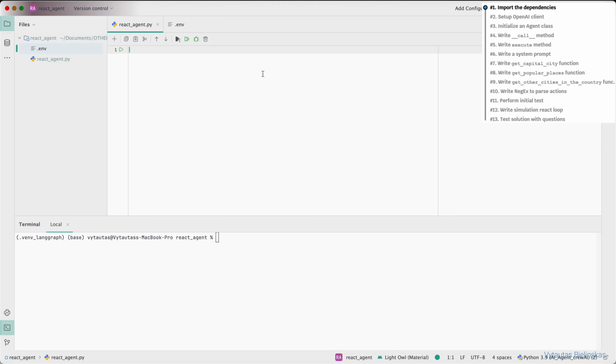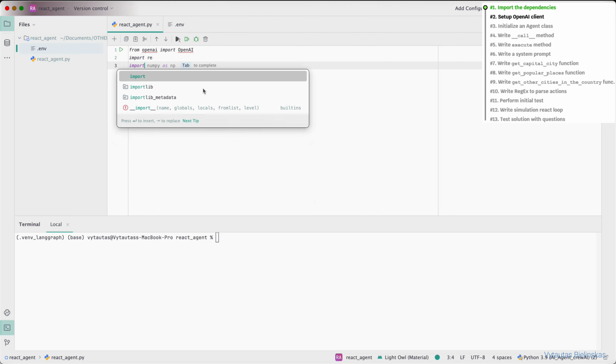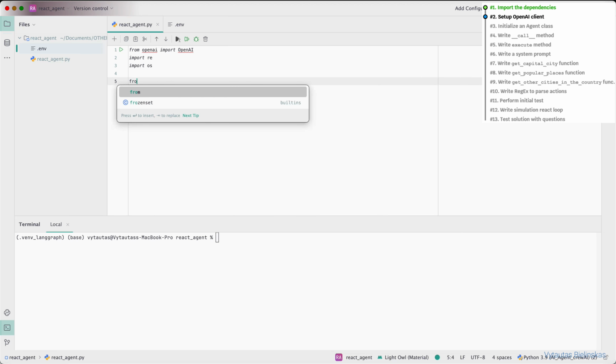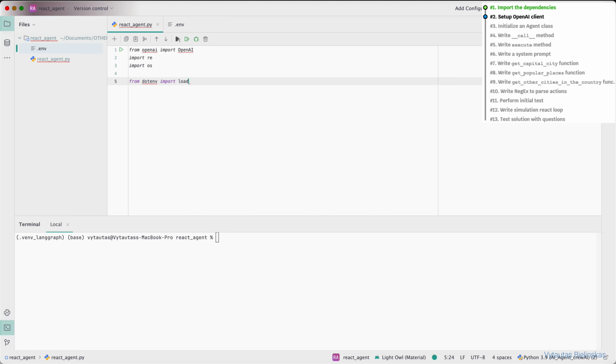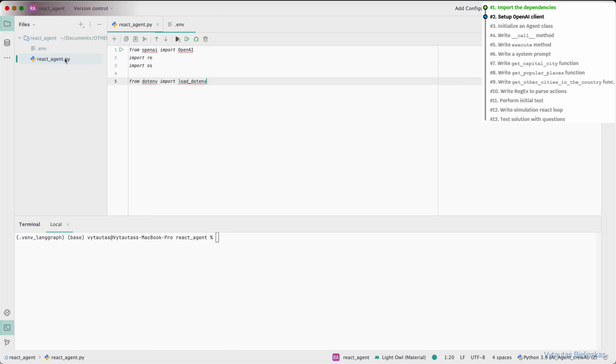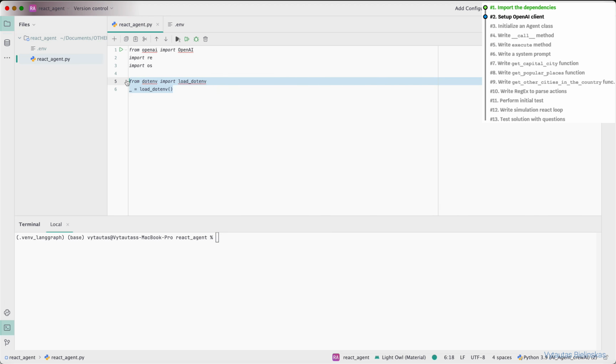To get started, let's import everything we need: OpenAI, the regular expression library, and other ones. For this tutorial, I'm using .env to load my OpenAI API key from the .env file right here. That is a good practice to keep your API keys and other credentials safe. So we are bringing my OpenAI API key into the code this way.